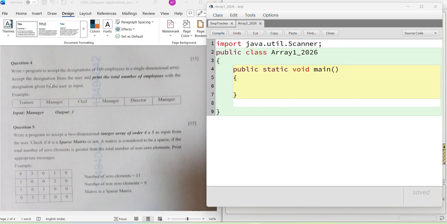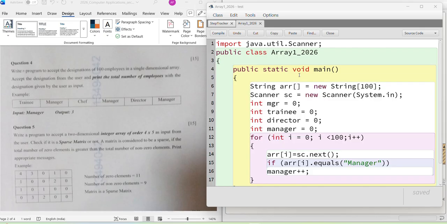Now let's start second program, that is question number 4, which is a single dimensional array. Write a program to accept the designation of 100 employees in a single dimensional array, accept the designation from the user and print the total number of employees with the designation given by the user. So first what we need? We need an array to store their designations. So let's write a program.